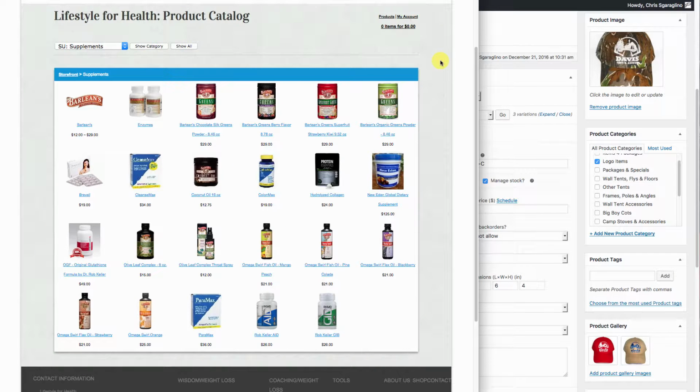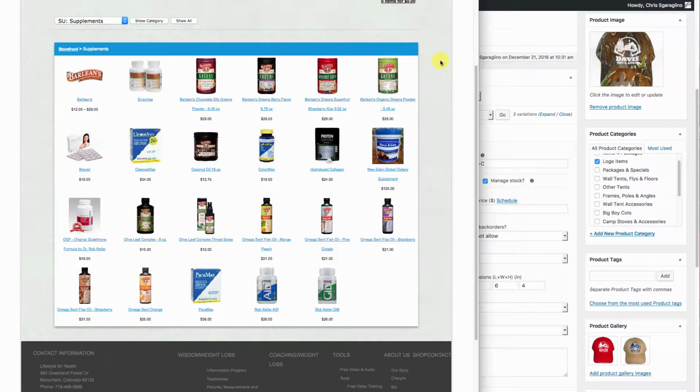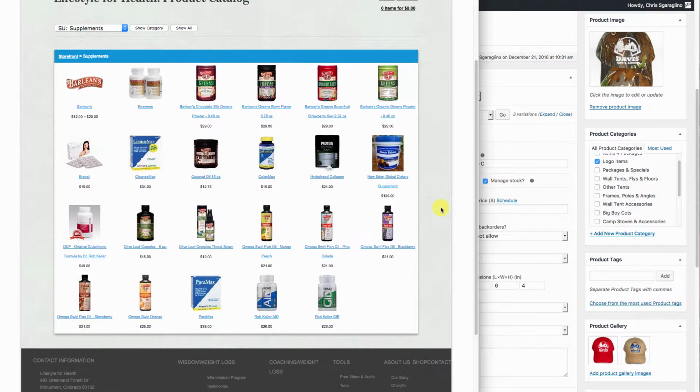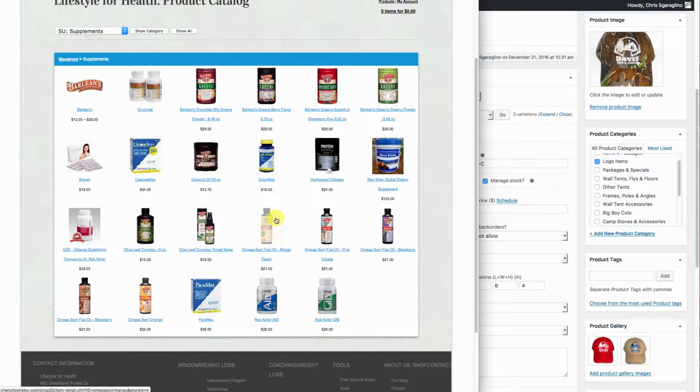So let's take a look at Lifestyles for Health and how would we set up some of these products. So the first thing that I see is we have another like item right here. We have 1, 2, 3, 4, 5 of the Omega Swirl Fish Oil, and they are in mango, pina colada, blackberry, and a variety of different flavors. Again, this is exactly the reason why you have variable products. We would take and put all of these into one item. It'll be a variable product item.